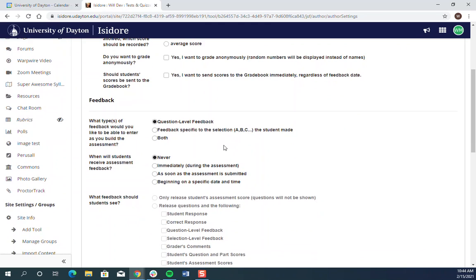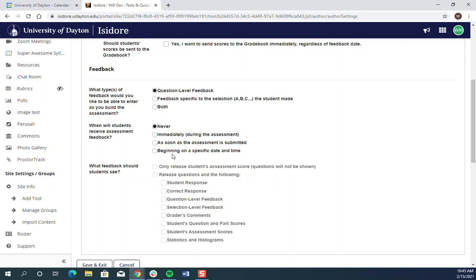Then you can decide what sort of feedback the student should be able to have. So they can get question level feedback, feedback specific to a question. So this would be if you filled out feedback in the test itself. So if you have a short answer question with specific information and you add feedback to that question, enabling this would display it.